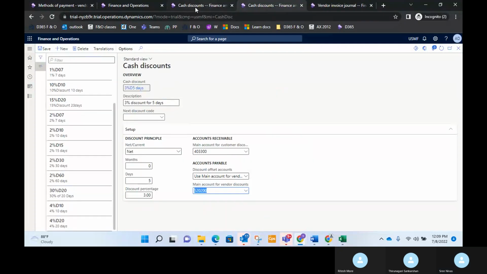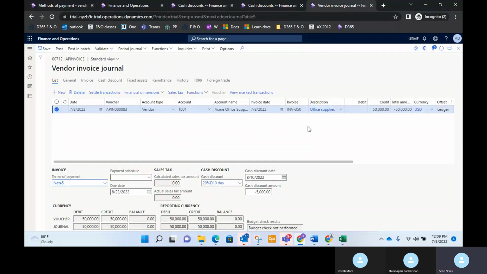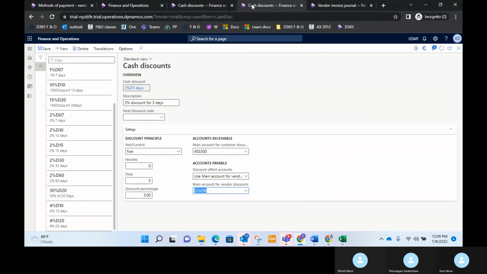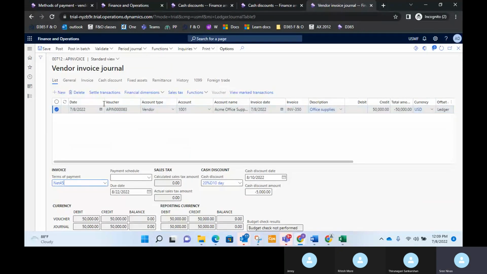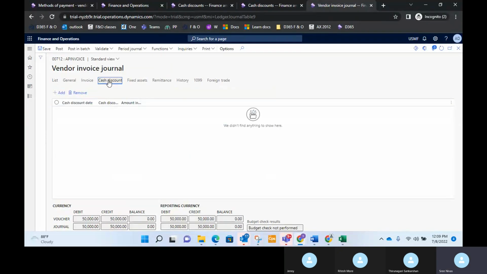What is the next one? 3%, that is 5 days, right? If you are paying 5 days before, you are still allowed some 3%. Straight away from 20% it came down to... So if you want to see the next eligible discounts, it should show here.